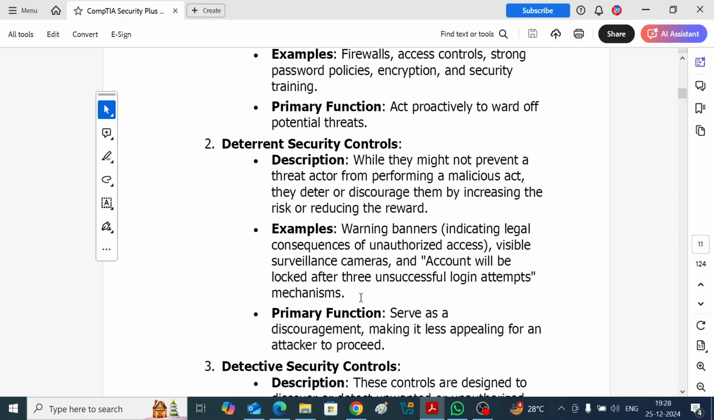So deterrent security controls are deterrent in nature, which means they are kind of threatening. When I say deterrent, it stops you, it makes you think, okay, if I do this, the result would be like this. For example, if you hack someone's bank account, and you have also read that if you do that, the police is going to be behind you. The police works as a deterrent to you in this case, right? So let's talk about it.